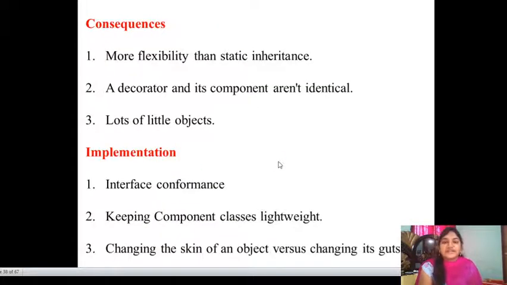Next, consequences. How this pattern is applied, what are the results we face. So mainly the flexibility will be very high, and also inheritance is performed in a static way. This is one of the results which we face, and the decorator and its component are not the same, nor identical. Why? Because the decorator is totally decorating and the component is nothing but visualizing. So total difference. Those results will also be faced by our clients.